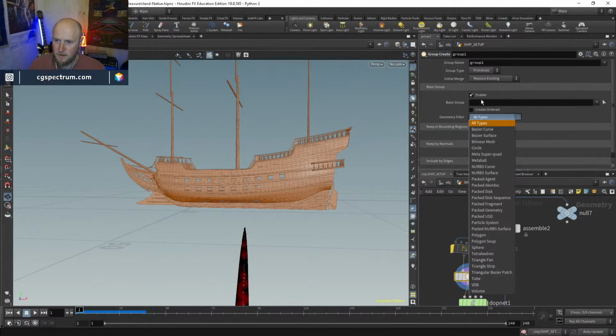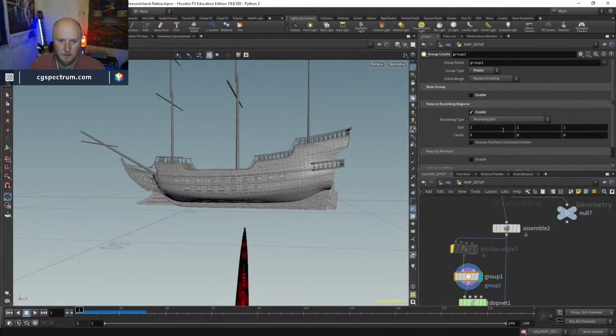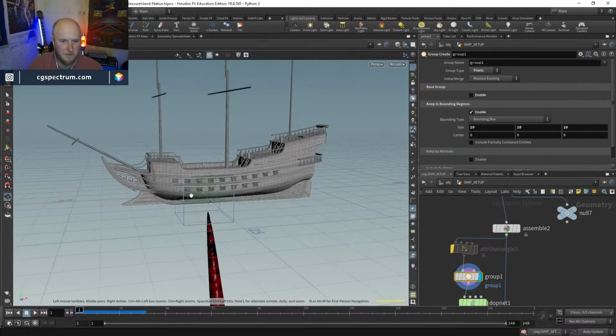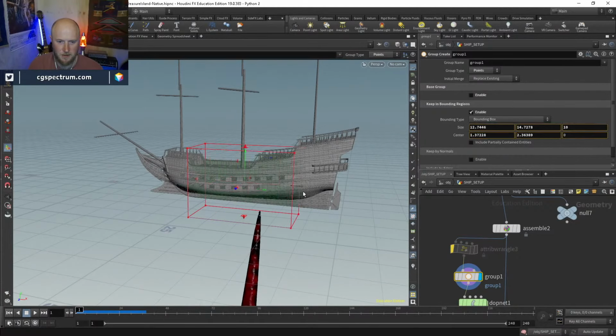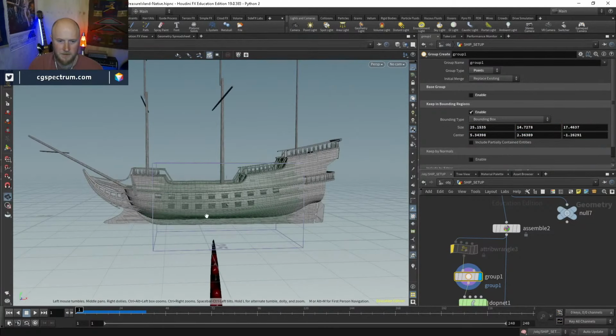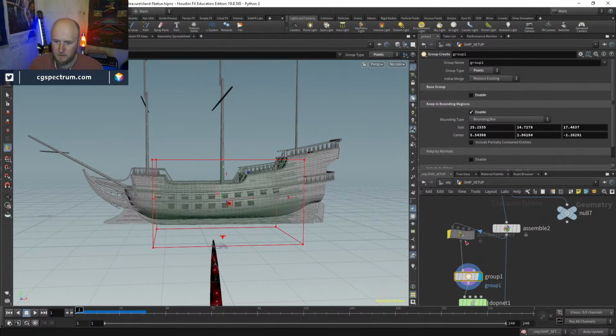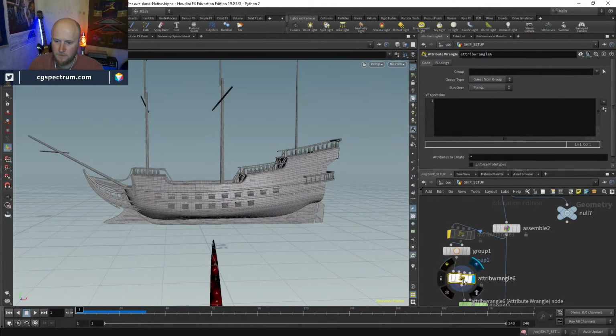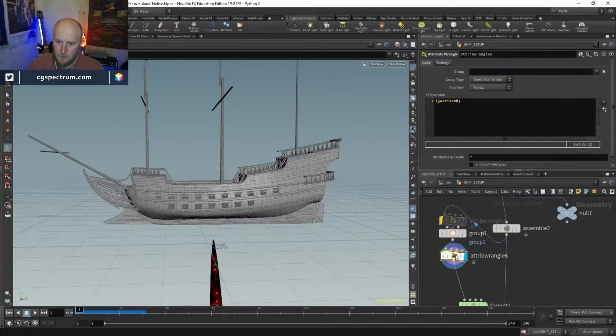Let's just turn that off. It's going to be points and then bounding regions. Let's just create a little bounding box here. 10, 10 over time. Just try and finish this off a little bit, and then we'll wrap it up. So what am I going to do? I'm going to use that group to create the active. So I'll do attribute wrangle. First deactivate, so i@active equals 0. And then I'll use the group to set the value of 1. So group 1, i@active equals 1.